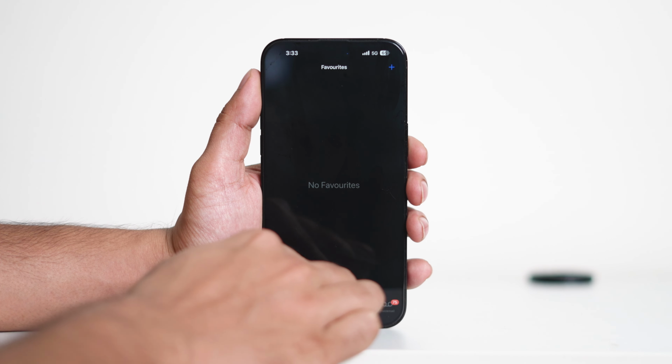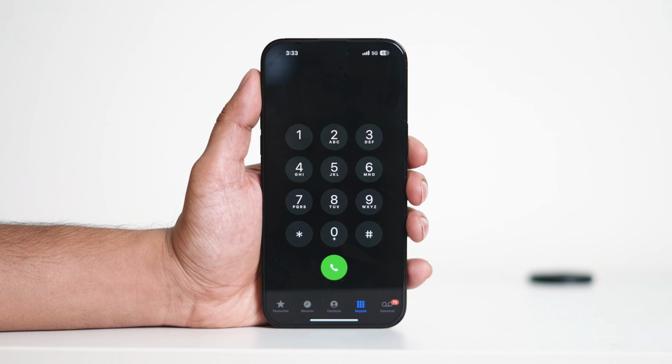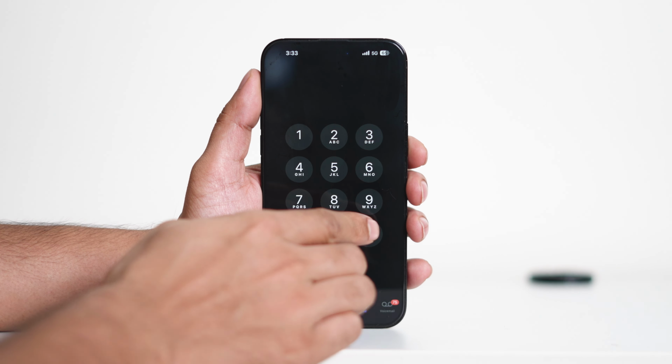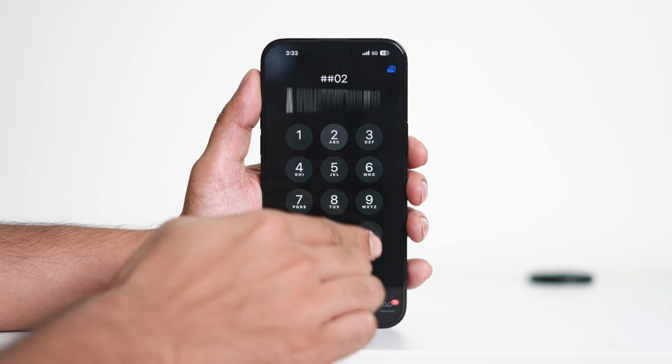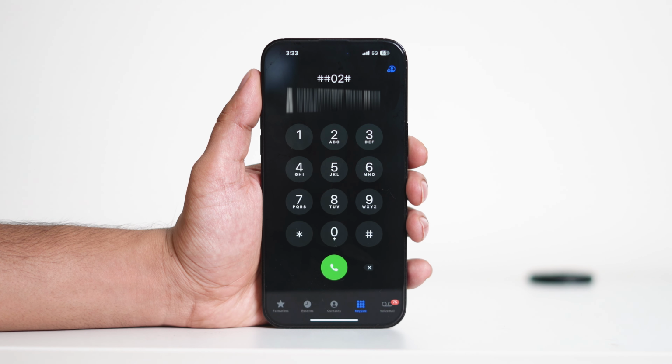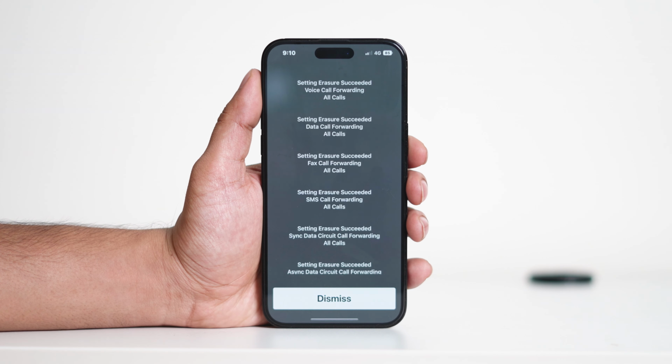Then tap on the keypad tab. Now enter a specific code that deactivates voicemail. The code you'll have to enter is ##02#. After entering the code, press the call button. This code stops all call forwarding, which includes forwarding to your voicemail. Once you do this, you should see a confirmation message on your screen letting you know that call forwarding has been disabled.